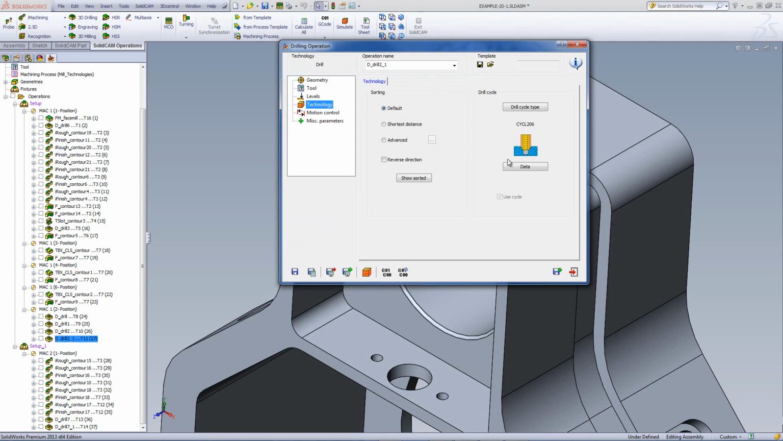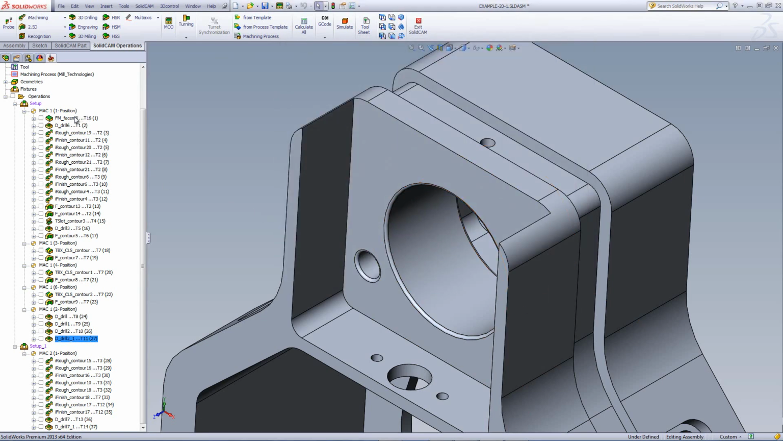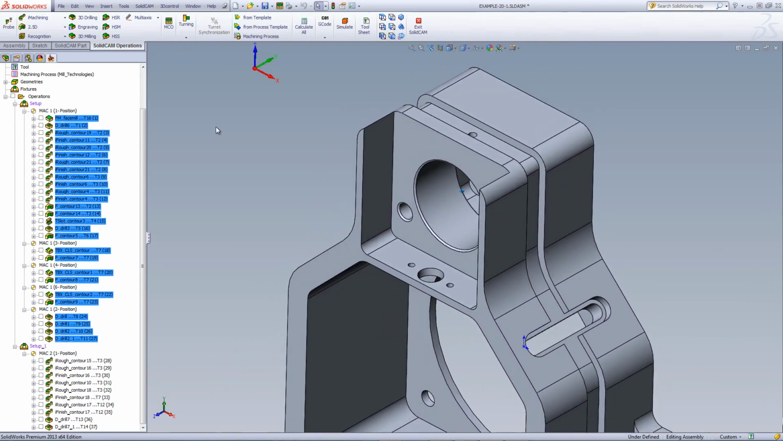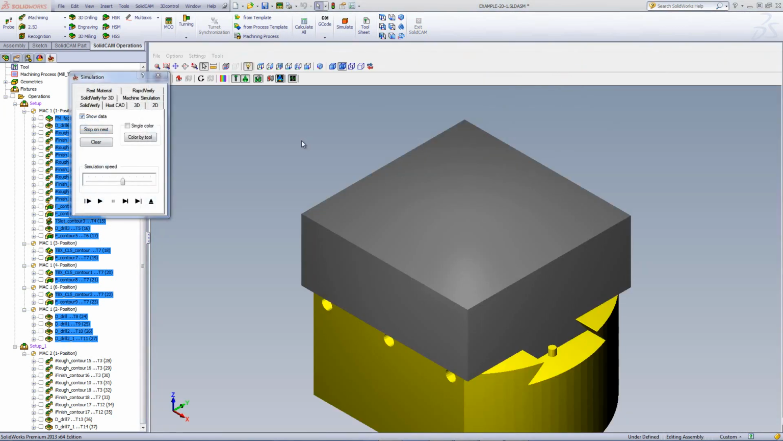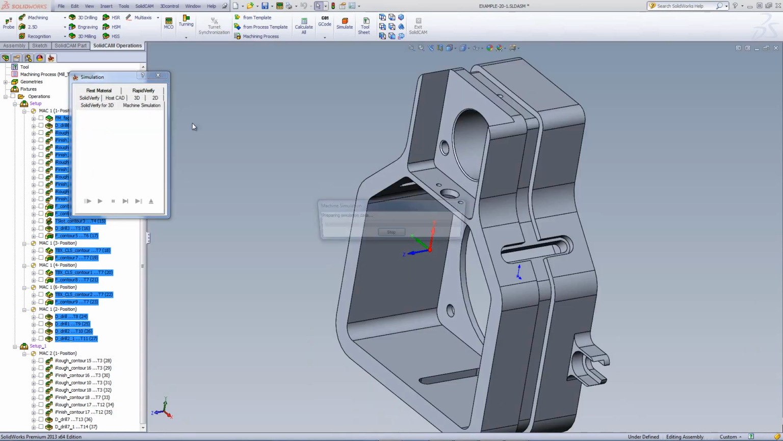If I were to go into my technology, you can see that I automatically have the cycle of tap for this particular operation. Now let's run simulation on all of these operations that I've done so far on this first particular MAC position, the one that goes in the very first fixture that I have for this part. I'll run the simulation, and the simulation that I'll run this time will be machine simulation, so we can see exactly how it's going to look on the machine itself.